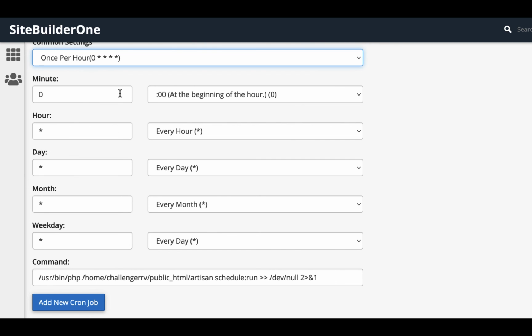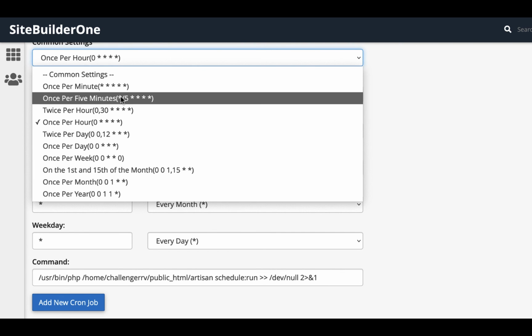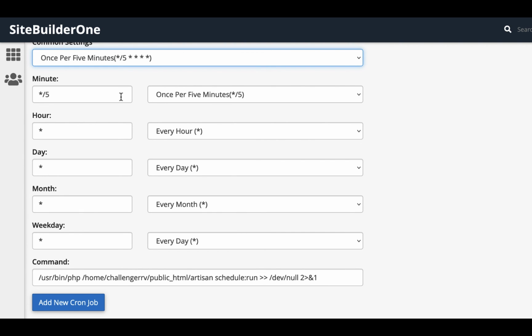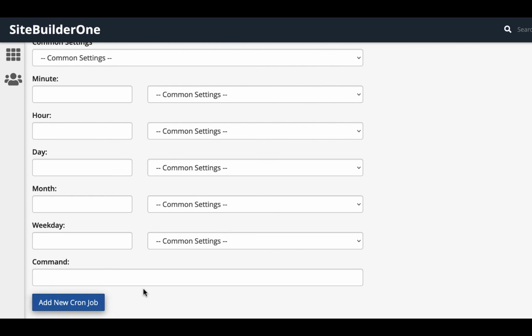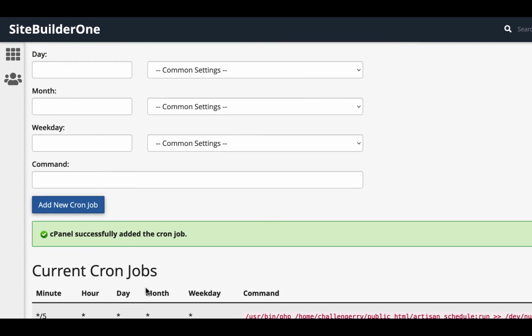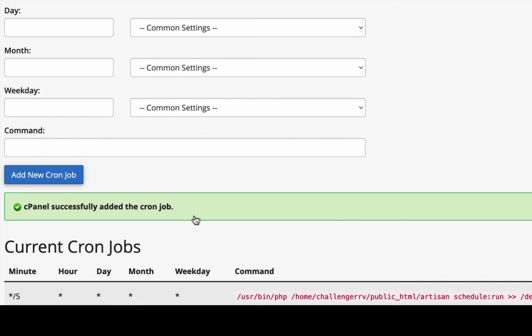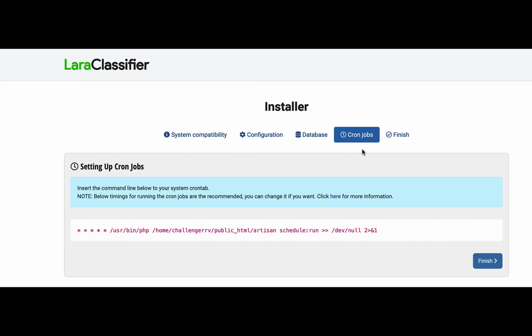If we go once per hour, so let's put it once per 5 minutes. Add the new job. And there's our cron job right there. Once we're finished with the cron jobs, let's go ahead and click on Finish.